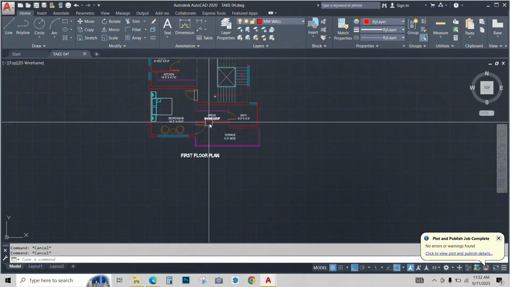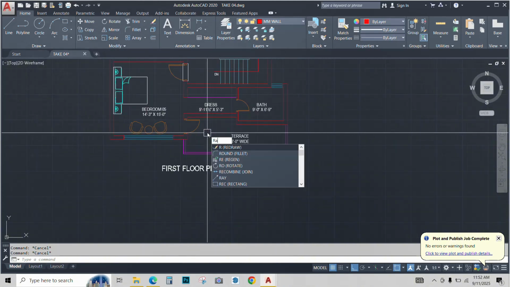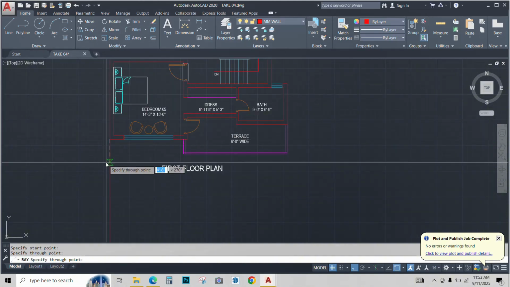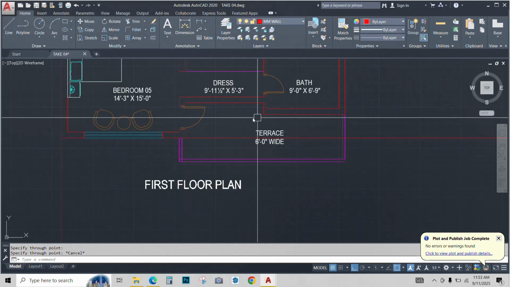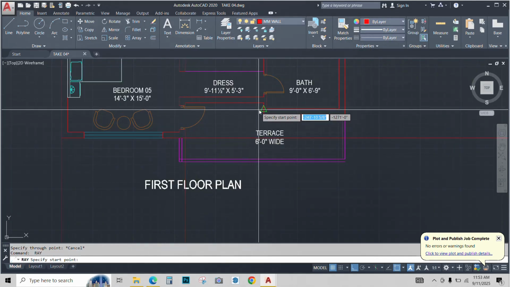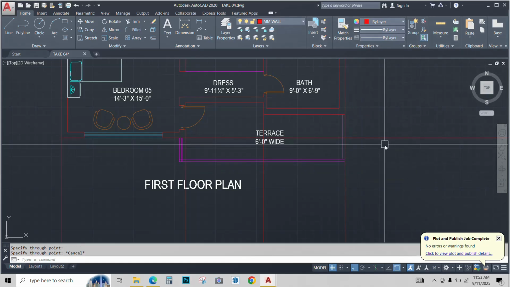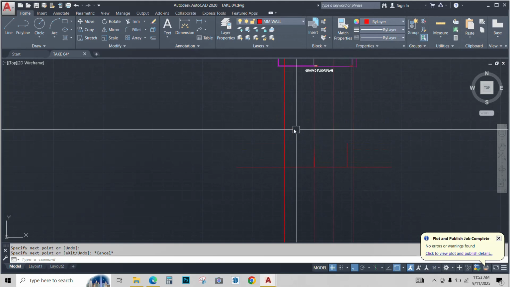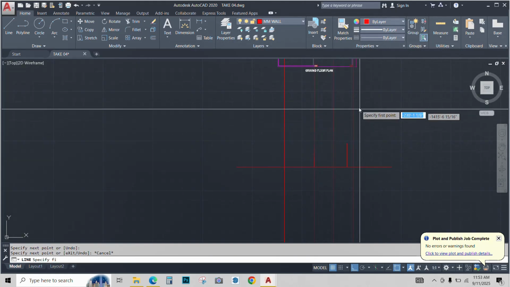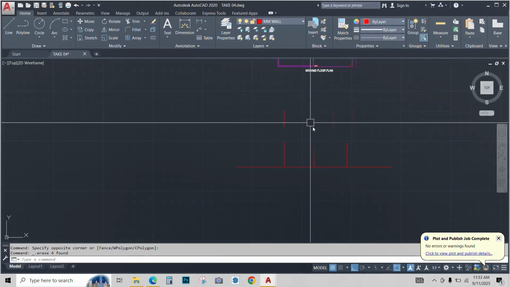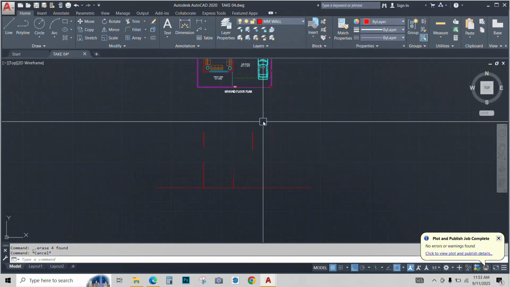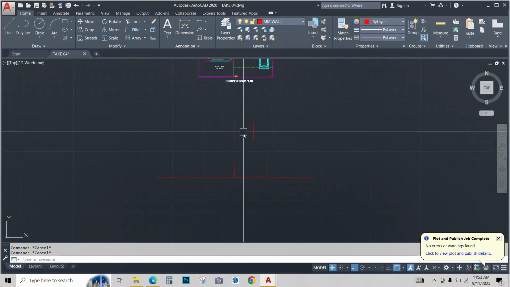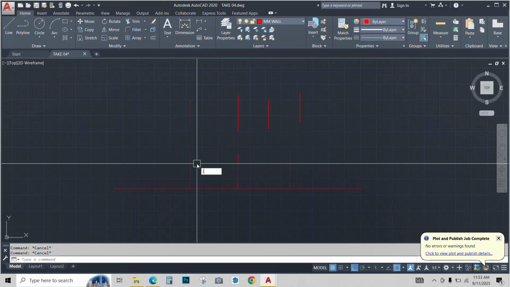So doing the same process for the above floor, again use the ray command, ray, enter, and draw lines again. And this time you see I have a bit more lines like this. Now again just draw those lines randomly like this and delete the rays. Now I have a rough estimate. Next up I'll work on the horizontal lines.